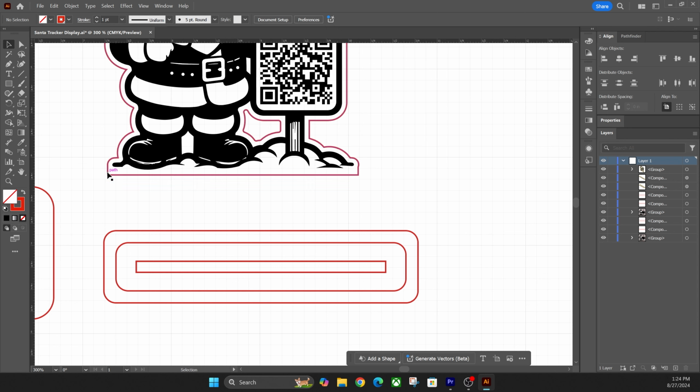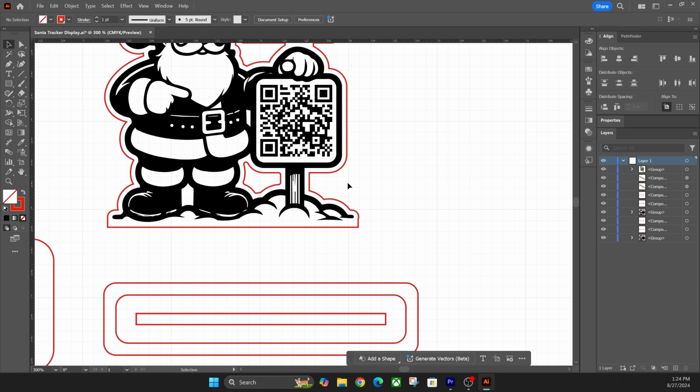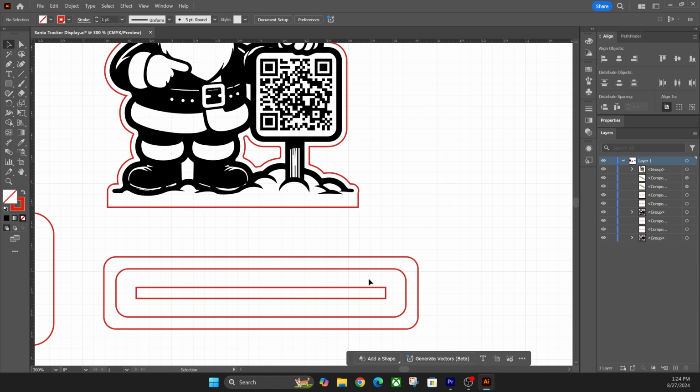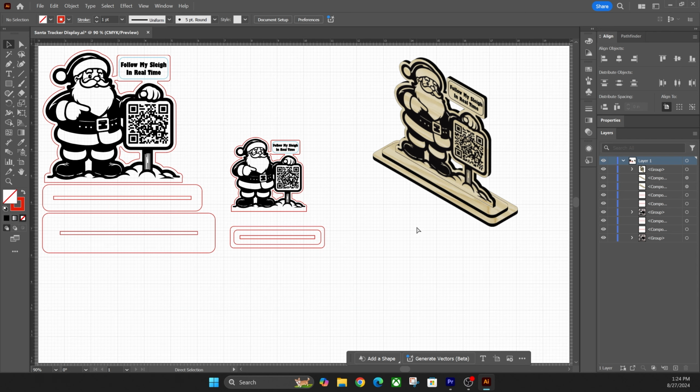One thing you do want to notice, though, is if you shrink this down, especially with these Santa trackers, if you shrink it down too much, this QR code might be hard to scan with your phone. You also want to make sure your height didn't change as well. Let's say you need more height, you can use your direct selection tool and move it with the arrow key down to get some extra thickness that might have shrunk away, so you can go down into the slot itself. But overall, this one is all ready to go.